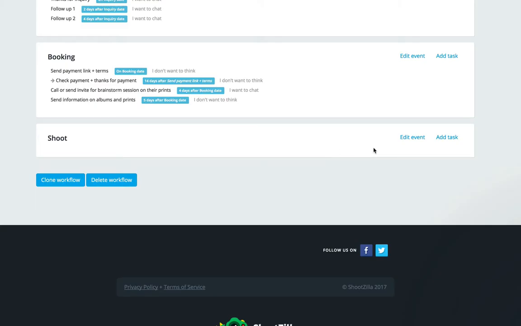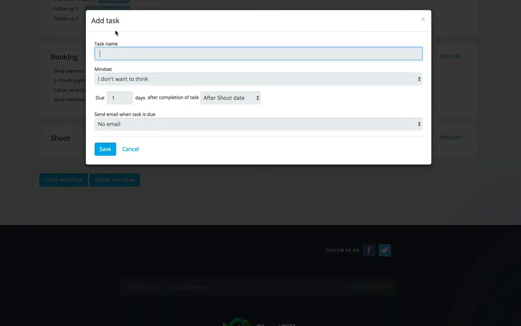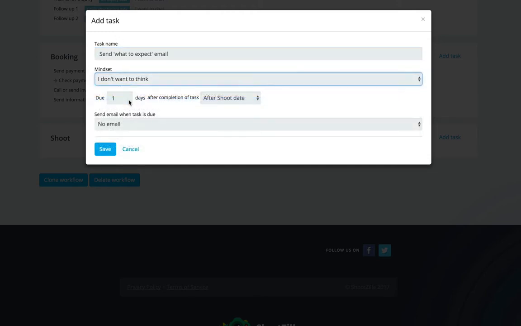And then we go to the shoot, and here I want to send another email, a what to expect email. I might personalize that, and I'm going to send that 1 week before the shoot date. And in this email, I usually tell them, they always have questions on what to wear, how to pose and all that stuff. So it's basically an email to comfort them and make sure they're not really worried about anything.